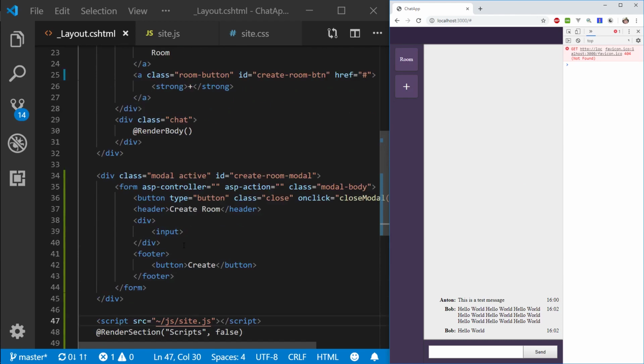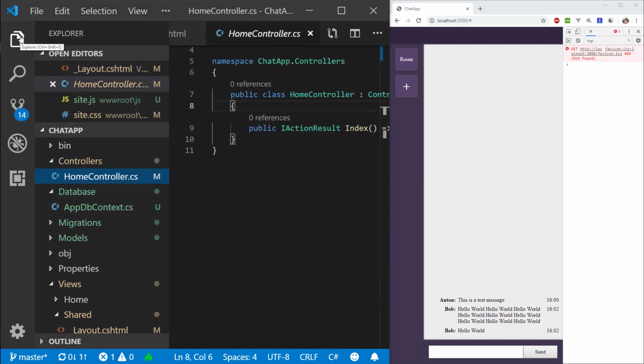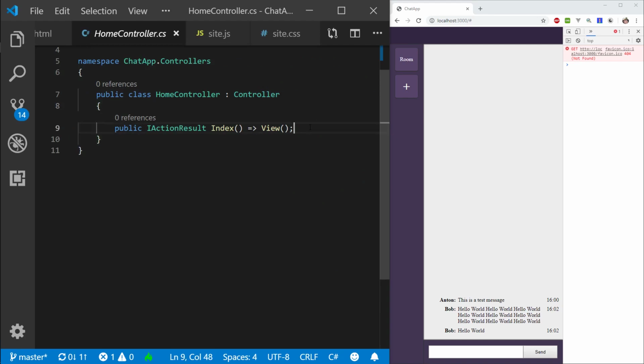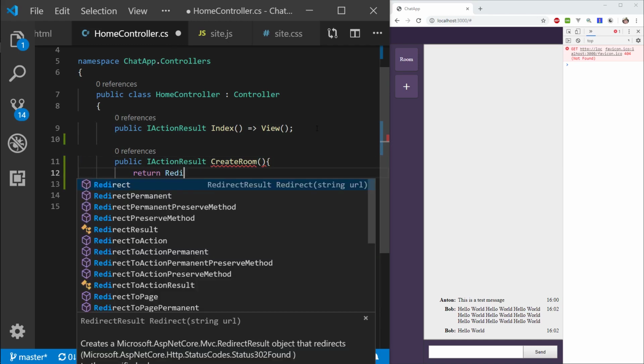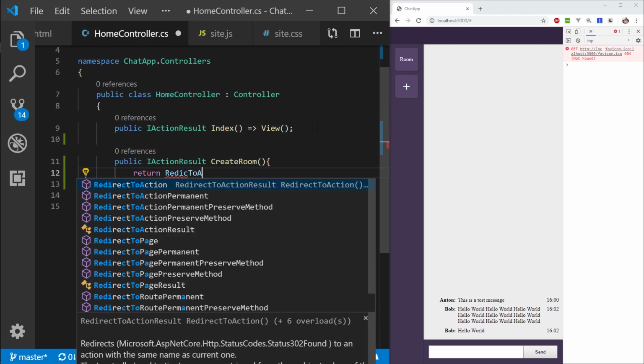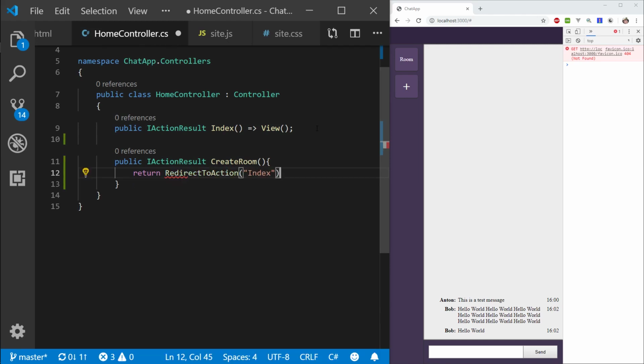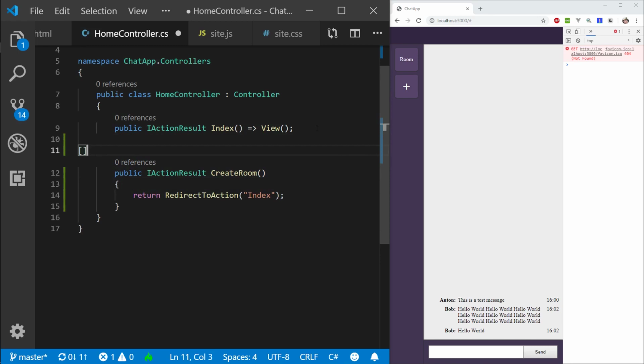Okay, so now that that's working, let's go ahead and create something with which we can actually create this room. So let's take this home controller and let's create an action. We'll call it public action result create room. And since we're going to be submitting a form, what I want to do is go straight back to the index page. So that's where I'm going to go, and return redirect to action, and I'm going to call it index. This is going to be a post, and I am going to be posting a string of name.